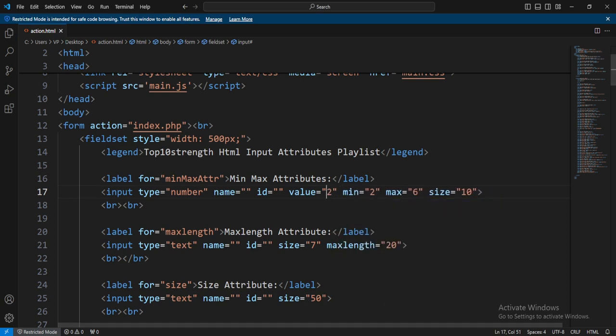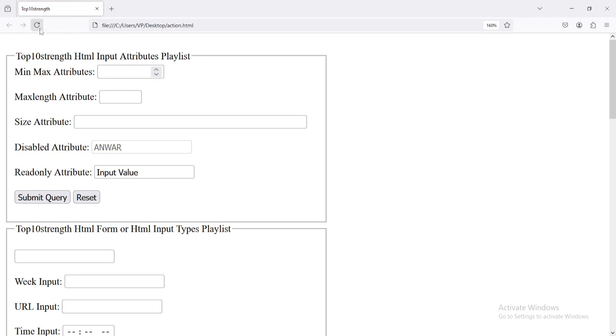Let's save our document and see what we have. Let's reload our document and reset. Now, as you can see, our default minimum is 2. If we try to come down, it's not going to come down. Let's click the top. Now the value is going to come up, but when it reaches 6, it's going to stop. And when we come down right here, it's going to stop when it reaches 2. But when we are trying to write something, it's going to write. But if we try to submit it, it will never go.